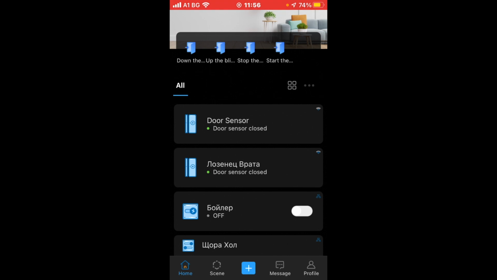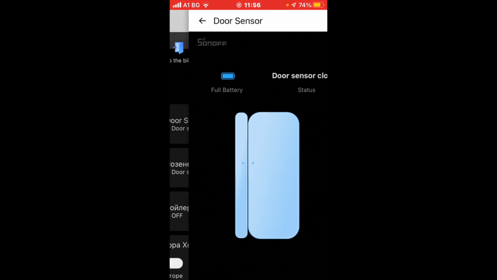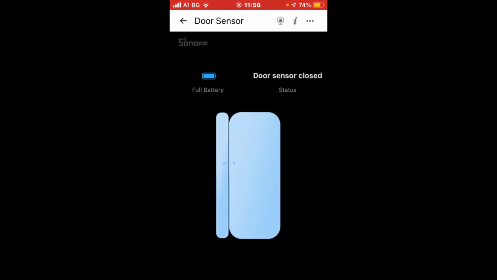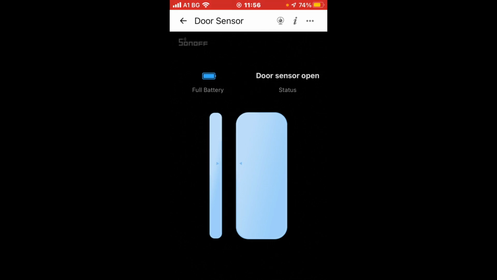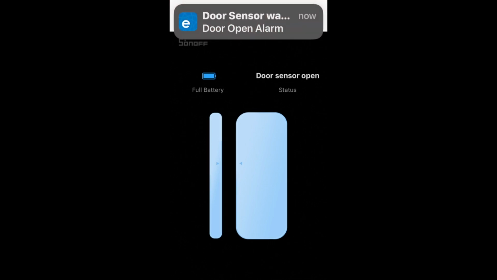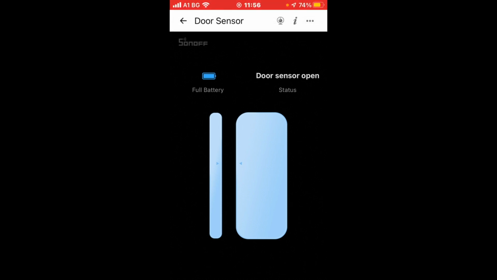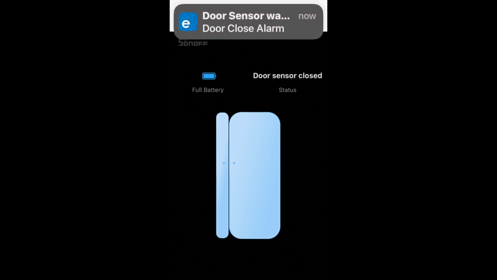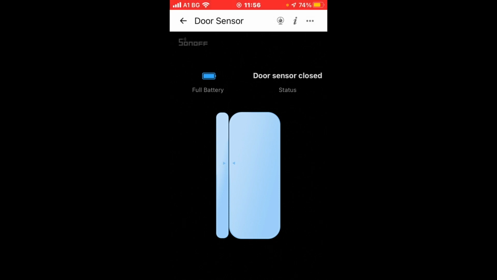And here the new sensor becomes active. Here you can see the status of the sensor. Now I will change it. I will open the sensor and you get notification door open alarm. Close the sensor and you get notification for closing. You can see the battery status also.